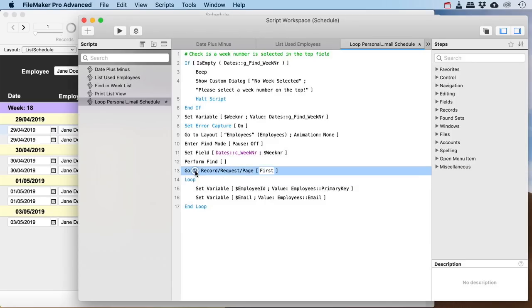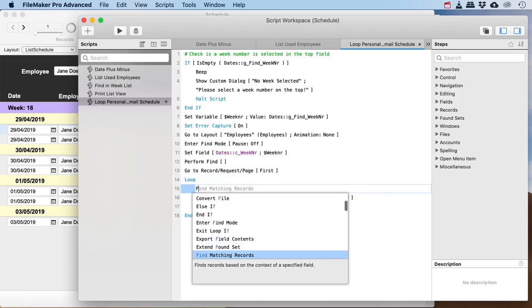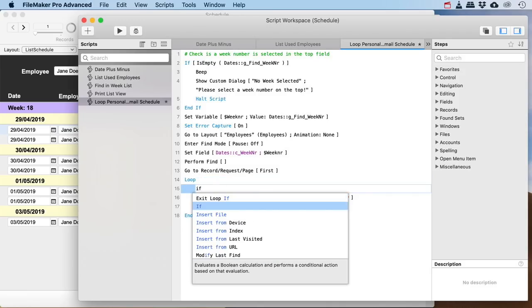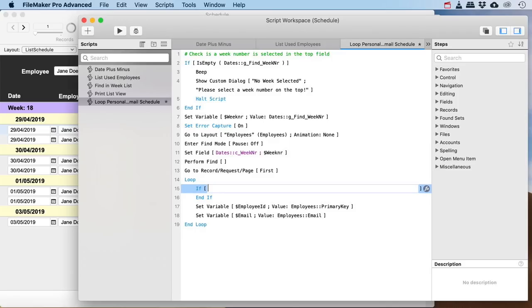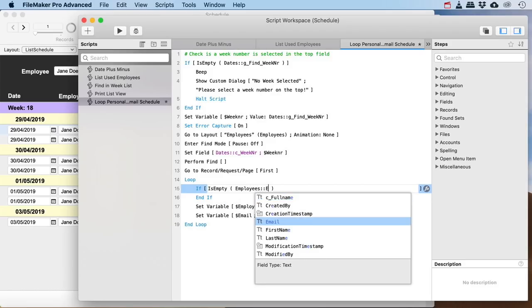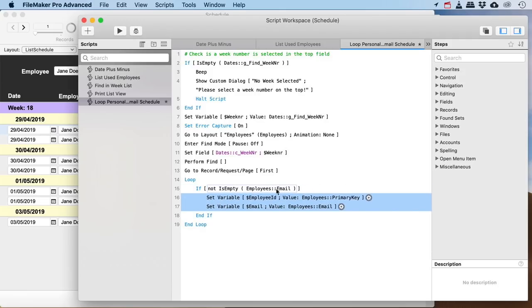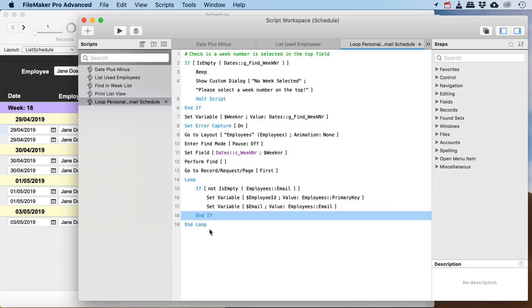So I can add another check. Let's say an if, not a fi, but an if statement, and I can say if is empty employees email. Then I don't want to do this whole thing. So I'm going to reverse this, and I'm going to say if not is empty. Then I do want to do all of this stuff. So if the email address for the employee is not empty, then I do want to do all of these things. If not, I'm not going to do anything.